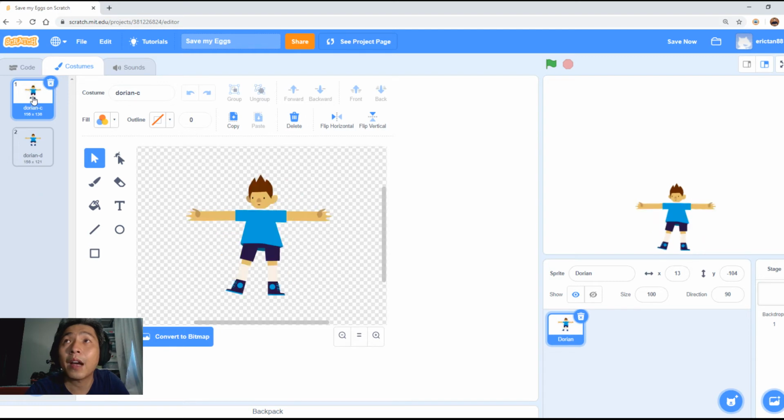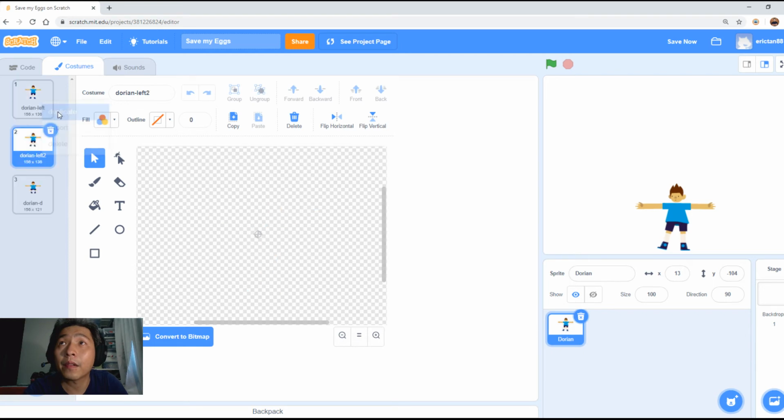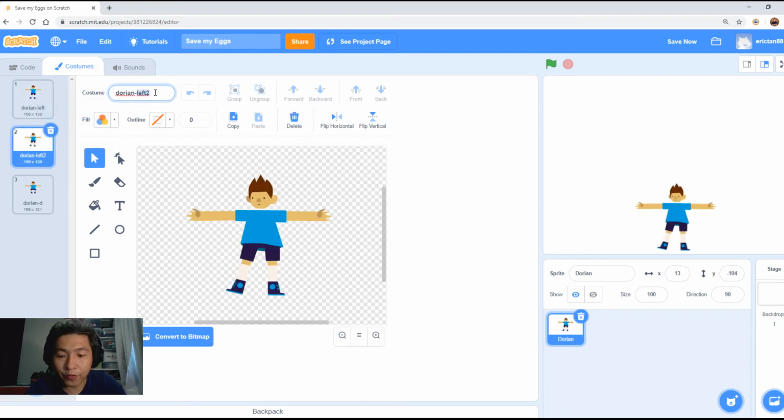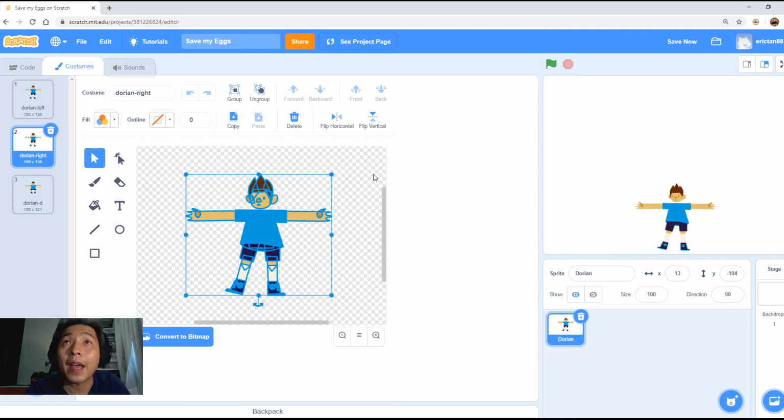Now select Dorian C and give it a name. We're going to change it to Dorian left because his head is facing left. We want to make one image for him when he's moving left and then another image when he's moving right. So right click on this and then select duplicate. We're going to change the name, instead of left to right, Dorian right. And how we're going to do this is very simple. Select the whole boy by dragging your cursor across the whole boy and then click on this flip horizontal button here. Click once and there you go. He is looking on the right side now.